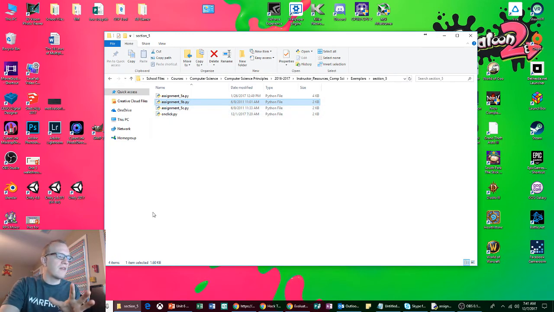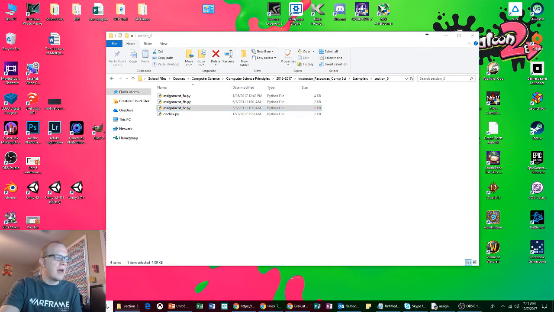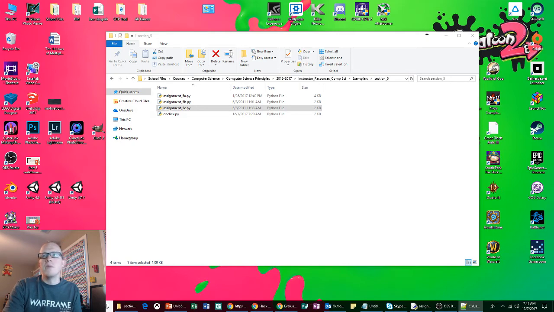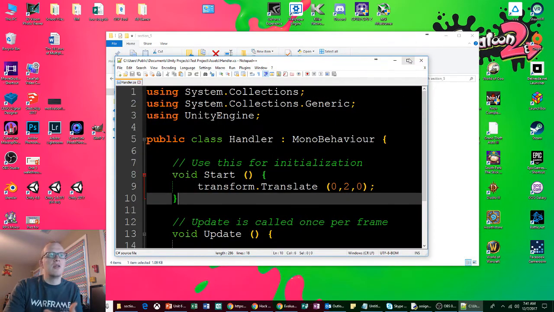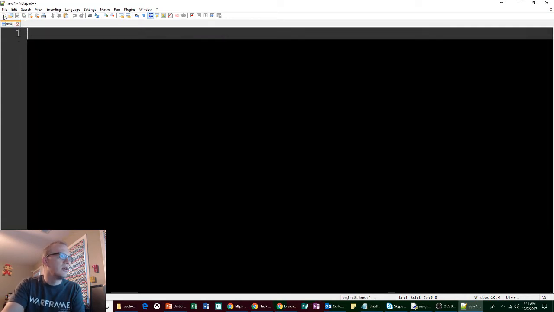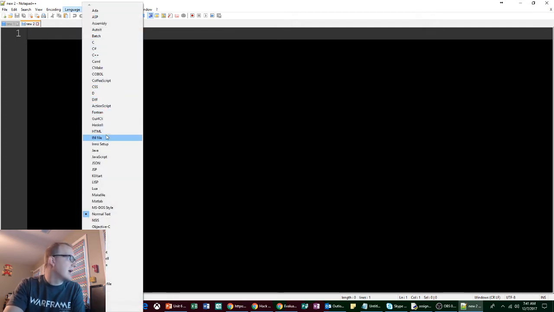So I'm going to look at 5C, but what I'm going to do, rather than opening it up, is open up a blank, new text file. Now I'm going to open up mine in Notepad++. I like Notepad++ a lot better than I do the regular IDLE. But you are free to choose. Make sure that you do this in your interactive IDLE. So you can see I've got some Unity C# code here, but I'm just going to create a new one. And let's designate the language as Python.